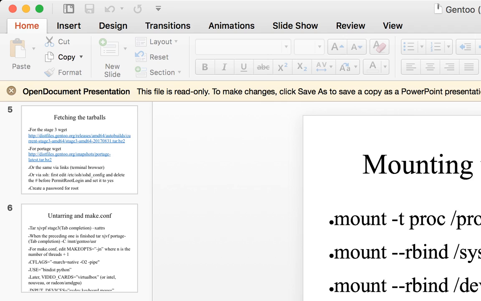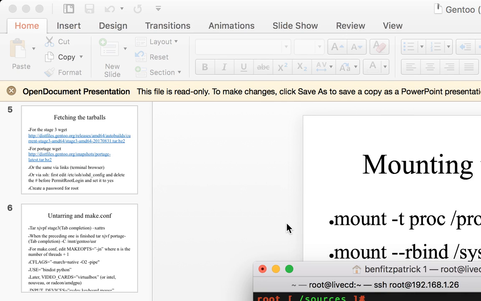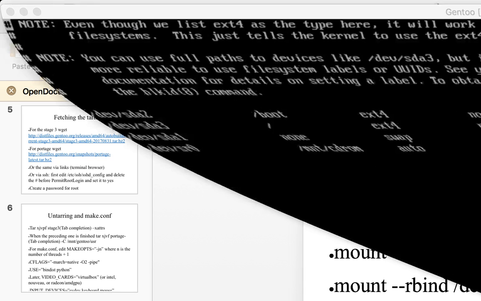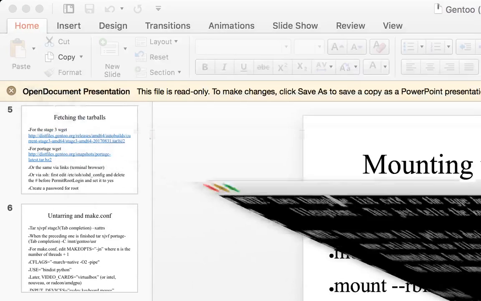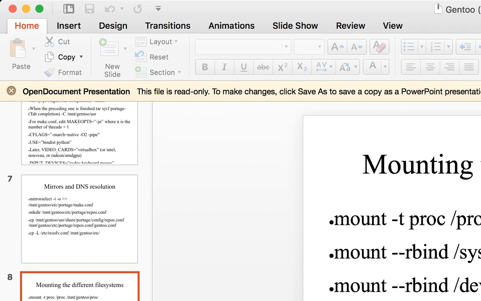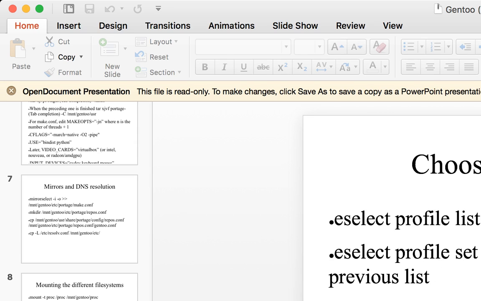Okay, so the next bit is mounting the virtual file systems and chrooting into the system. And folks, sorry for going through this a little fast, but this is all in the last video, and you can watch that back and catch what we originally did. So now we're on to choosing the right profile, and I'll let Serge take it from here.